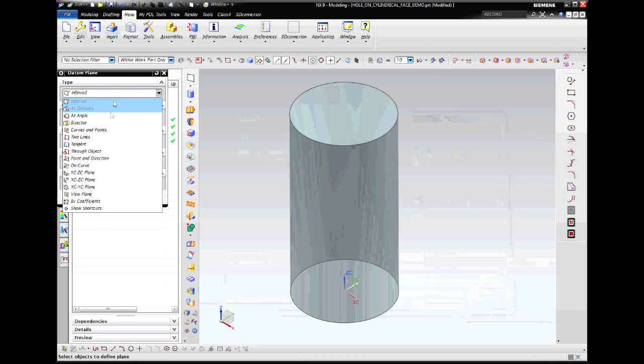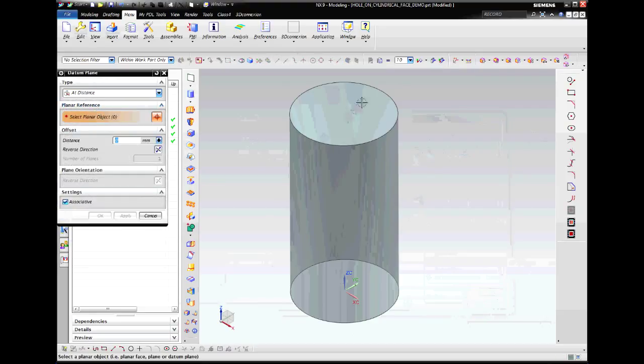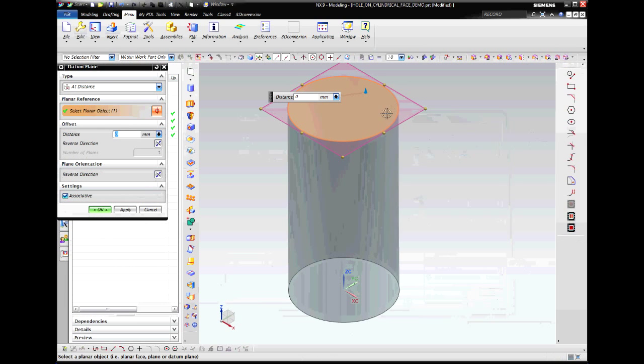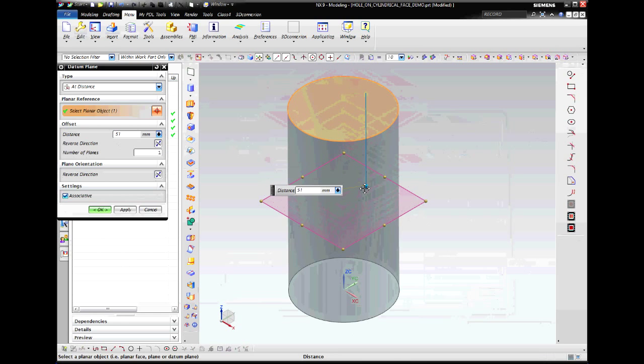There are multiple types here. We're going to try to work with only three of them. So let's create one at a distance by selecting a planar face. Notice there is a vector direction. We can move it up and down. We can actually do the reverse direction, and we can move it downwards. We can type in any value. You can see how the datum follows because of the associated toggle being on. Let's leave it at 50 for right now. Associated toggle on, be sure of that.